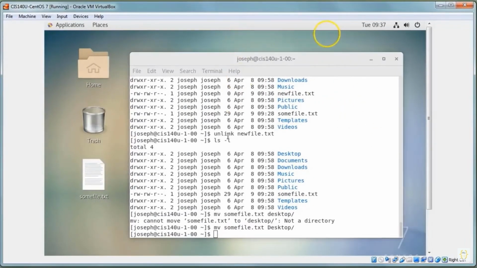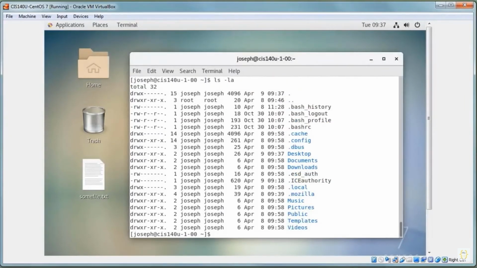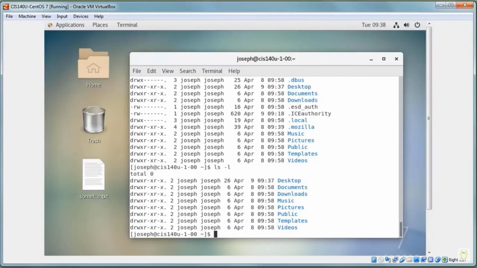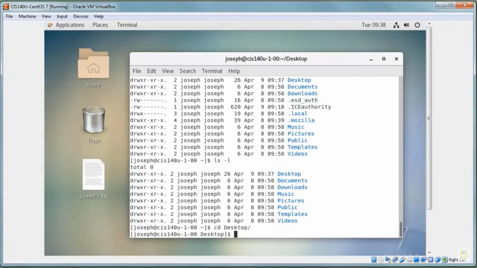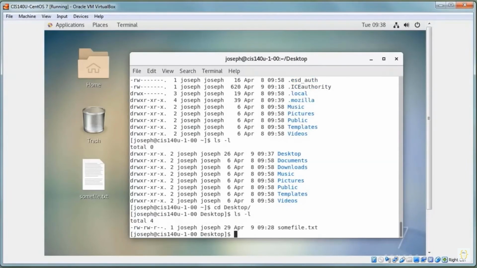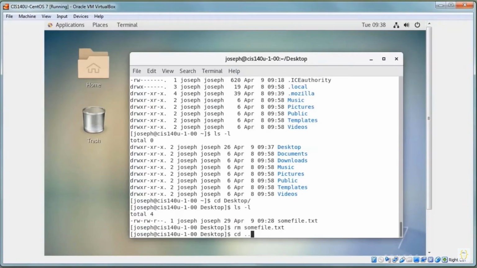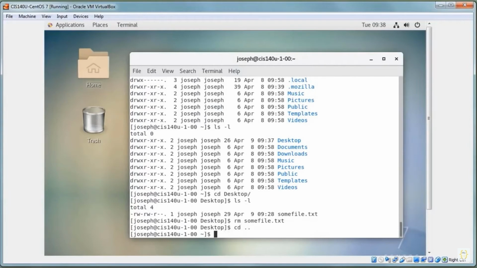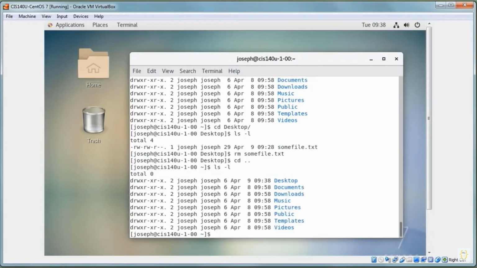And if I want to remove it, I can either remove it by giving it the location of the file, or I can go into the directory, take a look around, see it's there, and remove it there. And then go back down to the directory I was just in. And that's how you can do some basic file manipulation.